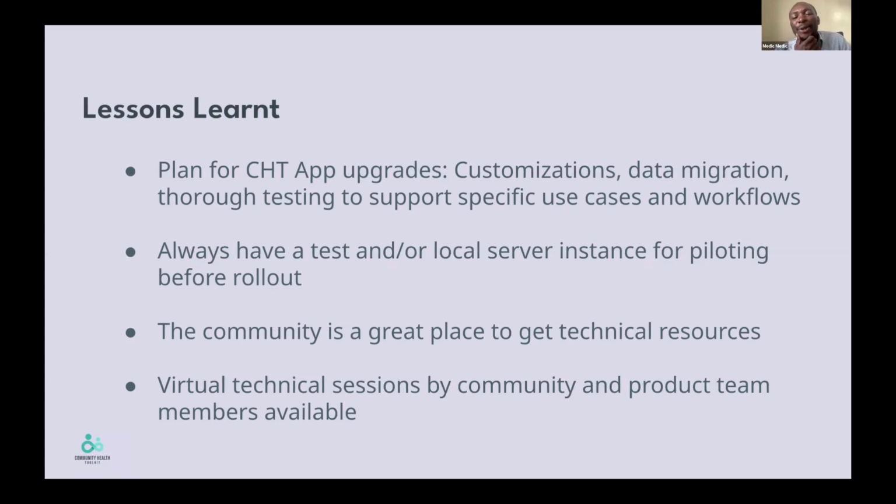Philip, how easy was it just to set up CHT Sync for you? How was the learning curve? The learning curve, that's what I'm saying.